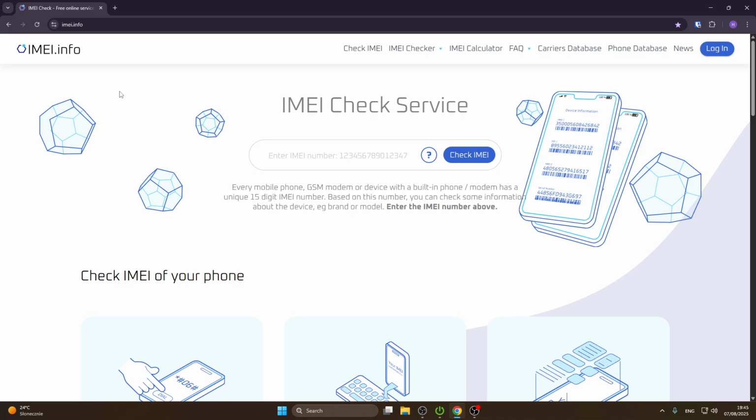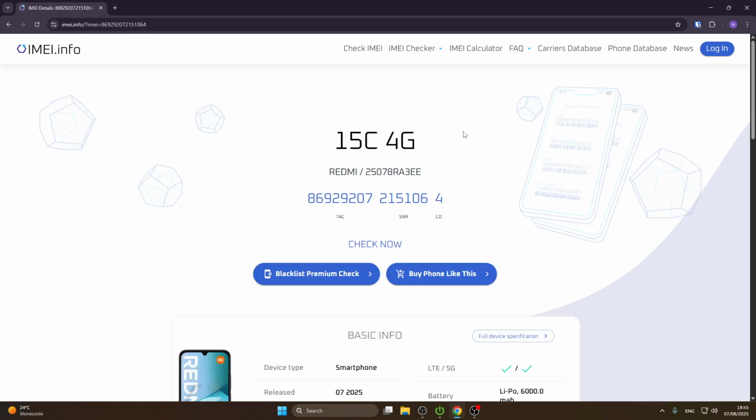Alright, let's begin. We are on the IMEI info page, just like always. Now, we need to type our IMEI number in this bar and now click on check IMEI. As you can see, now we have our Redmi 15C, it appeared right now on the screen.